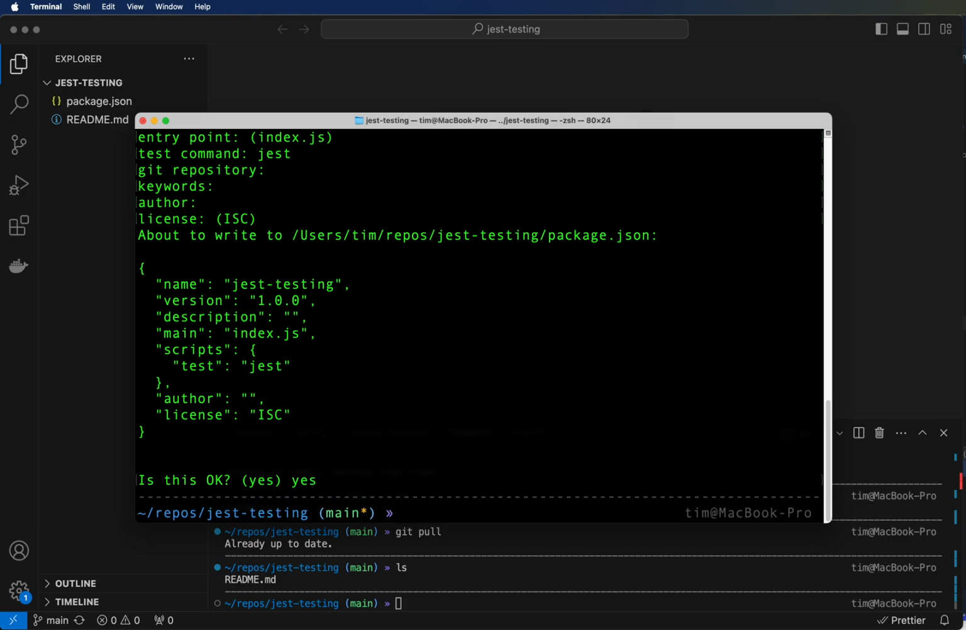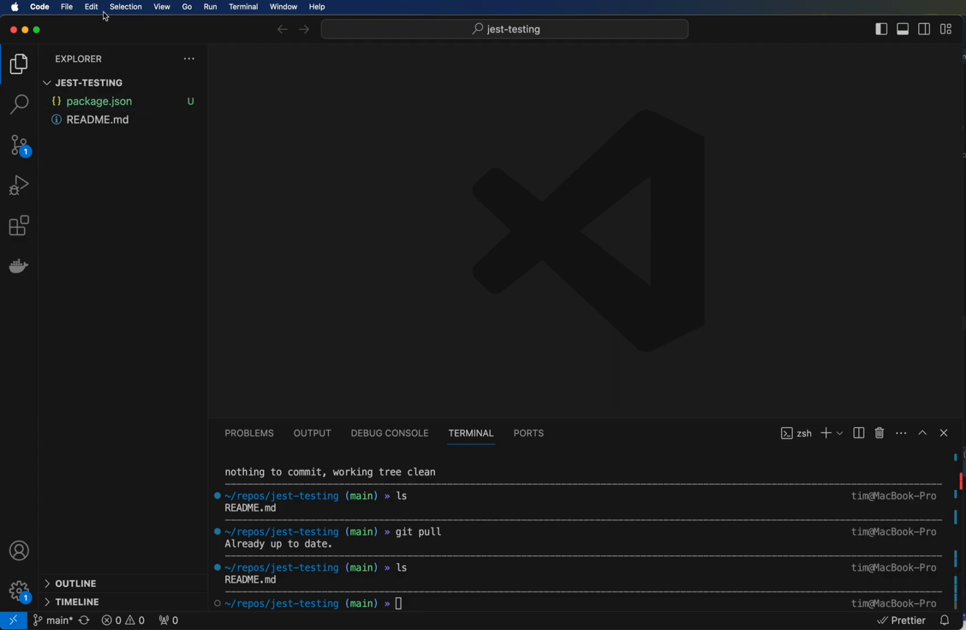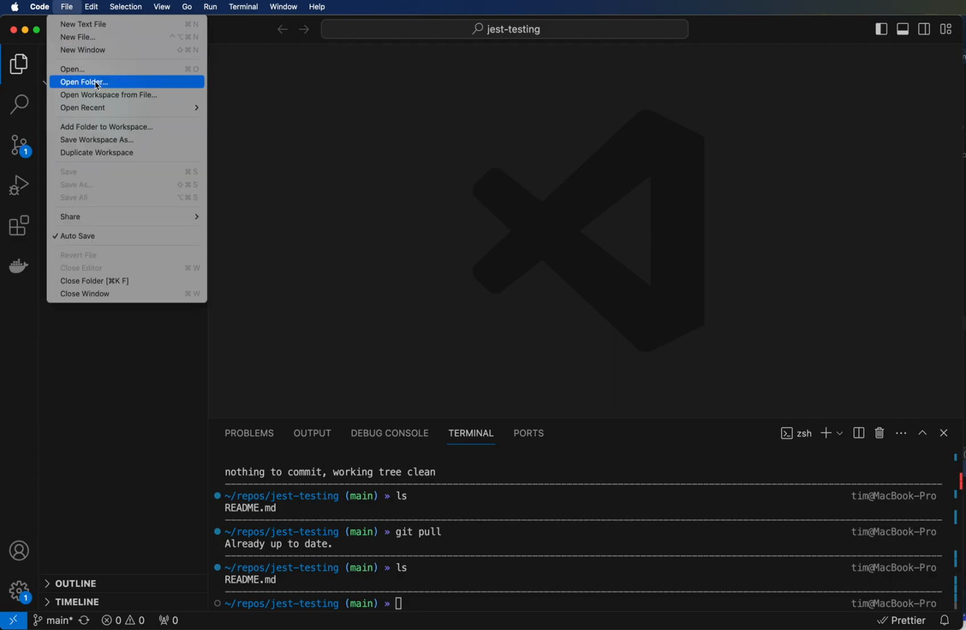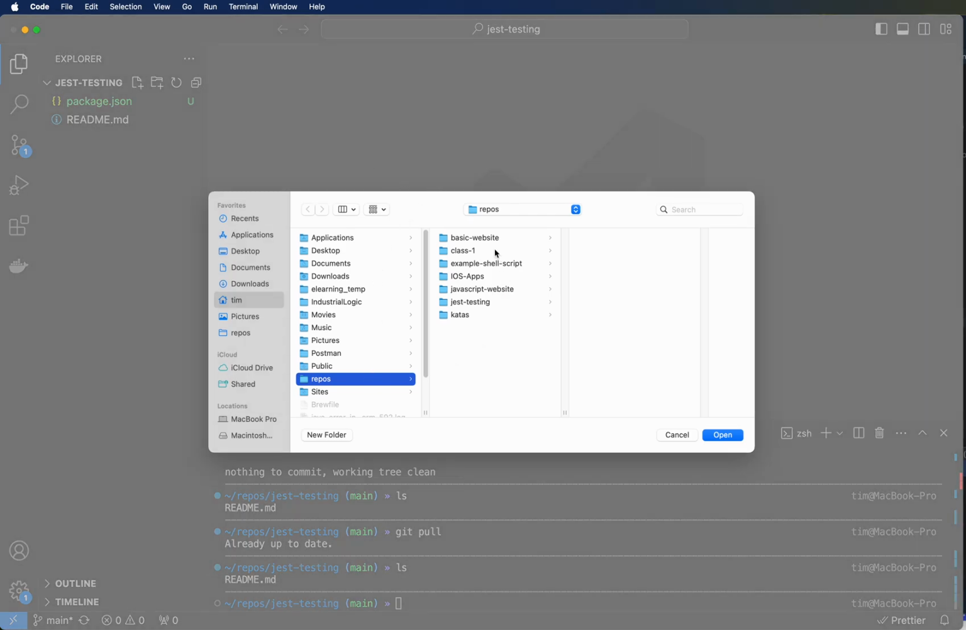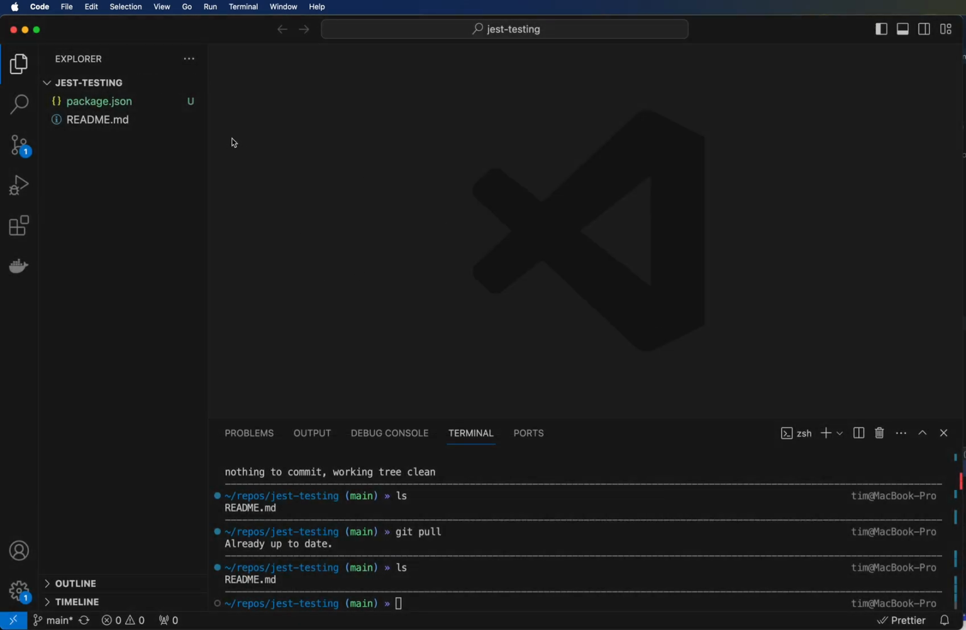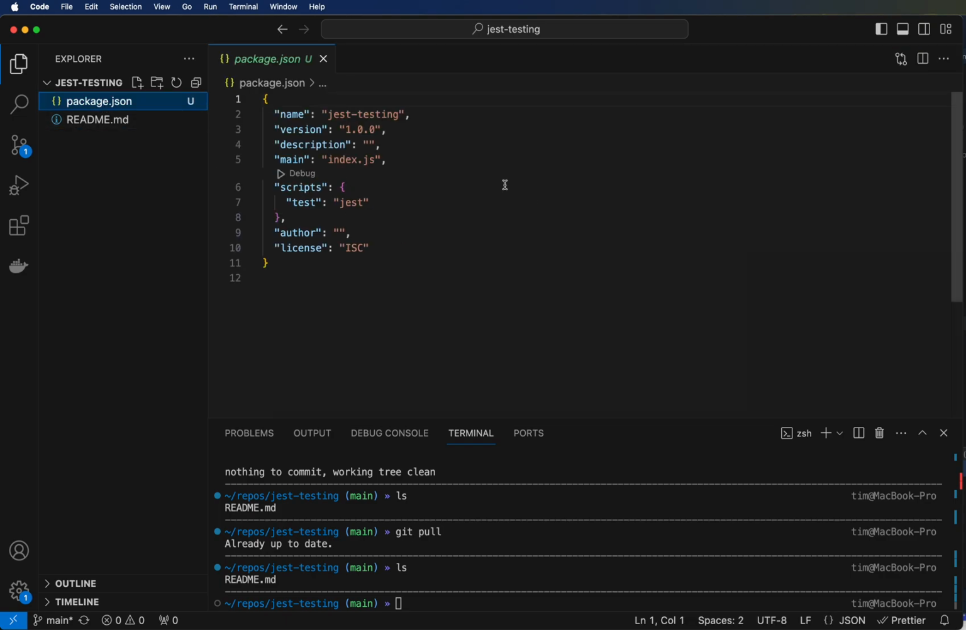All right, so now if I open this up in Visual Studio, the way you would do that is go to File, and then Open Folder, and navigate to your Jest testing folder, and that is how you would open it. I hit cancel because I've already opened it. Now if you click on our package.json, you can see that we have a name, Jest testing, version, description, main, and scripts. The scripts has a script called test, and this is where, if you type npm test, it will actually run that script.